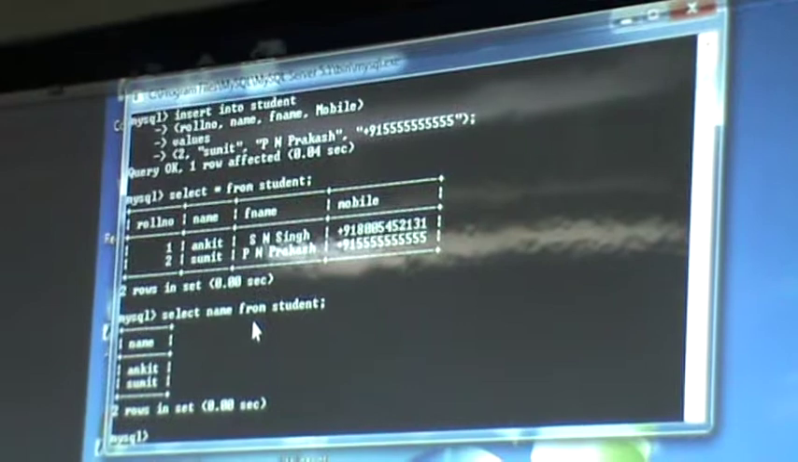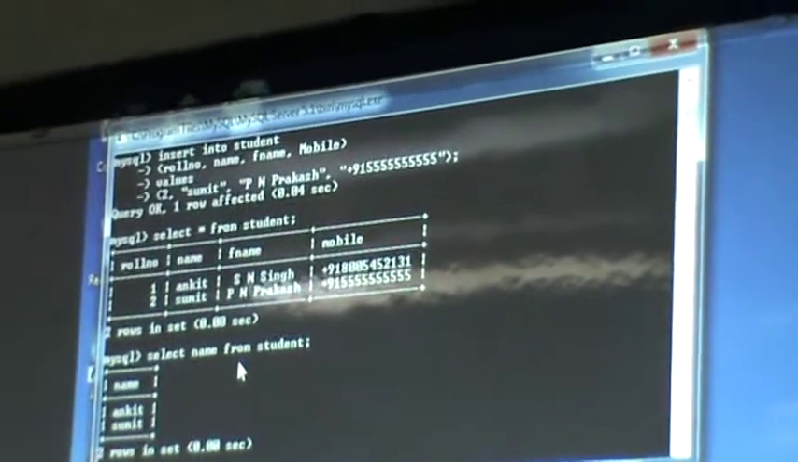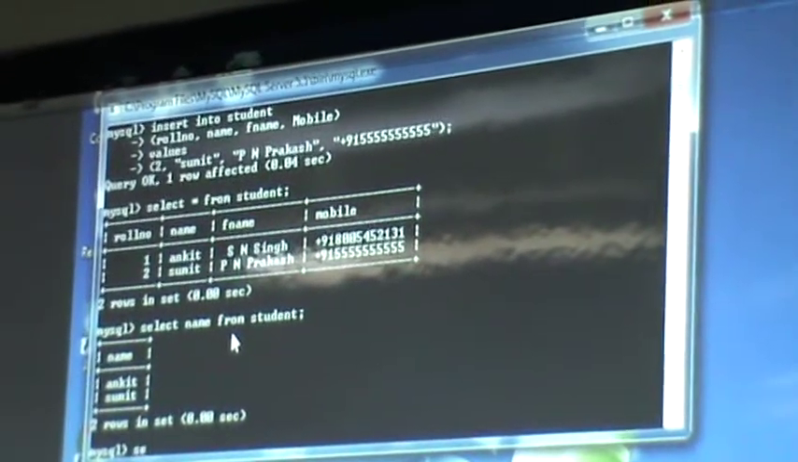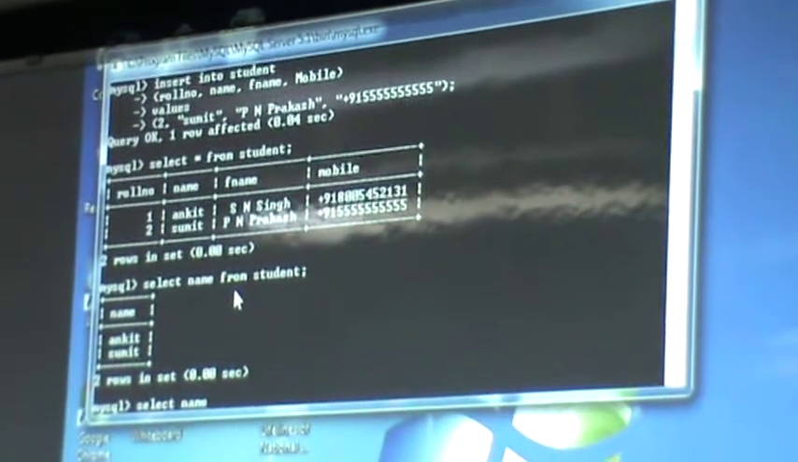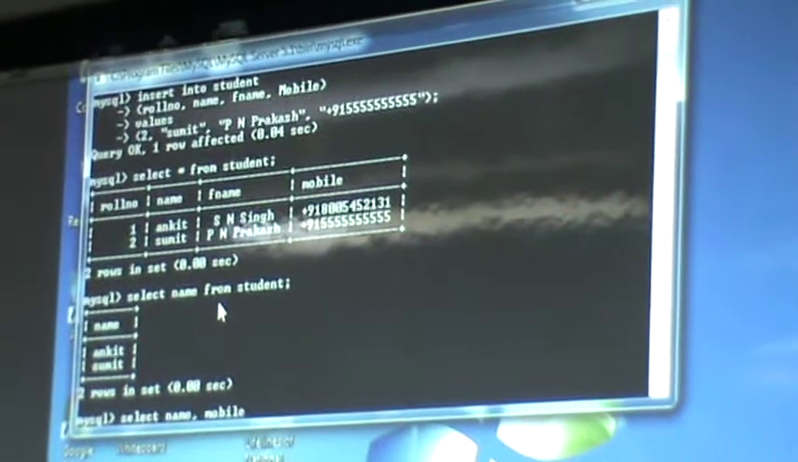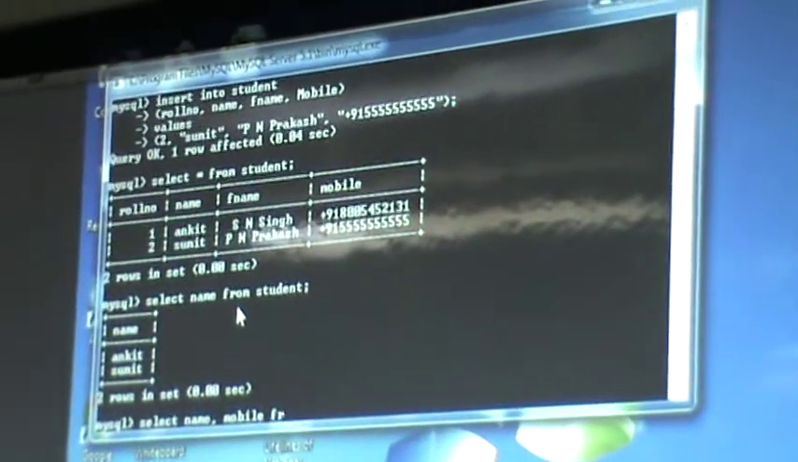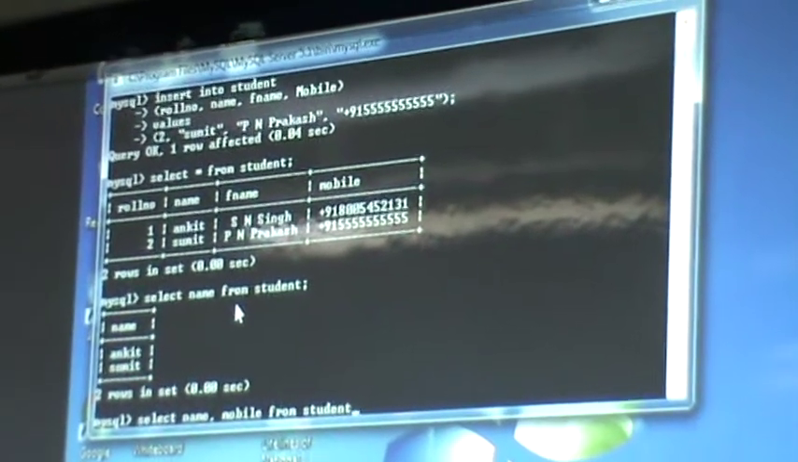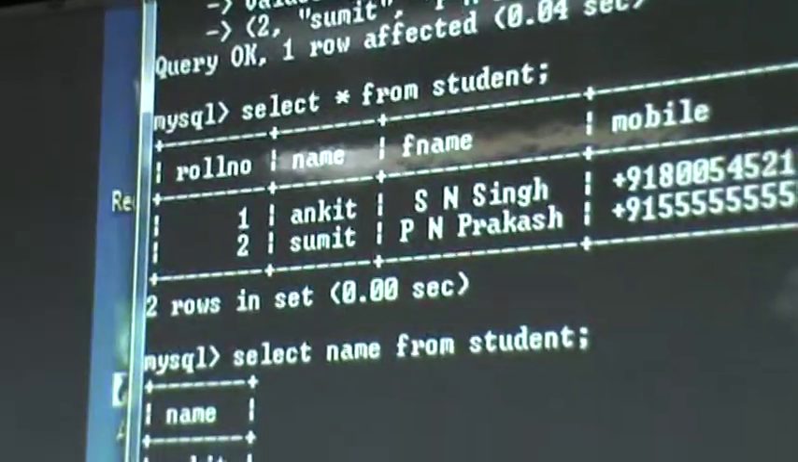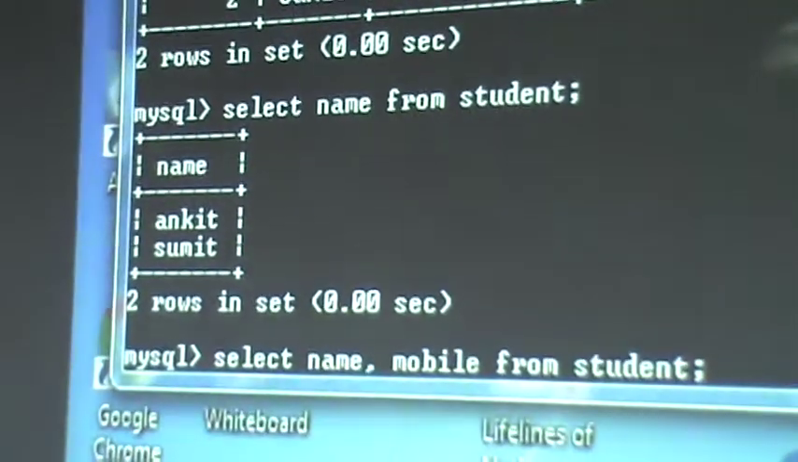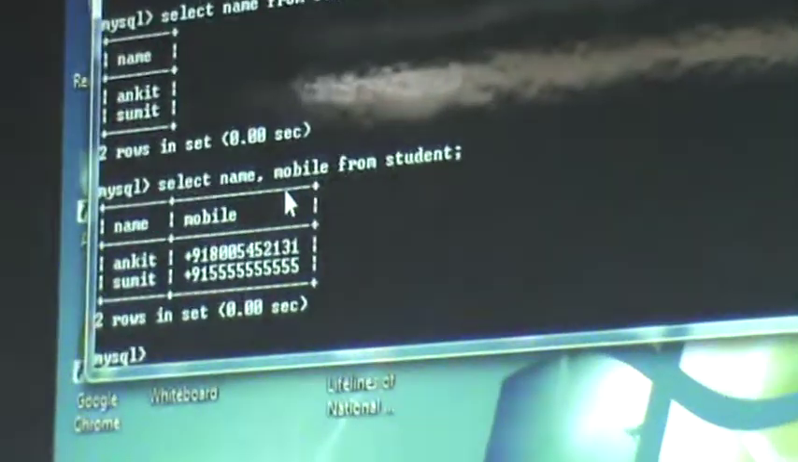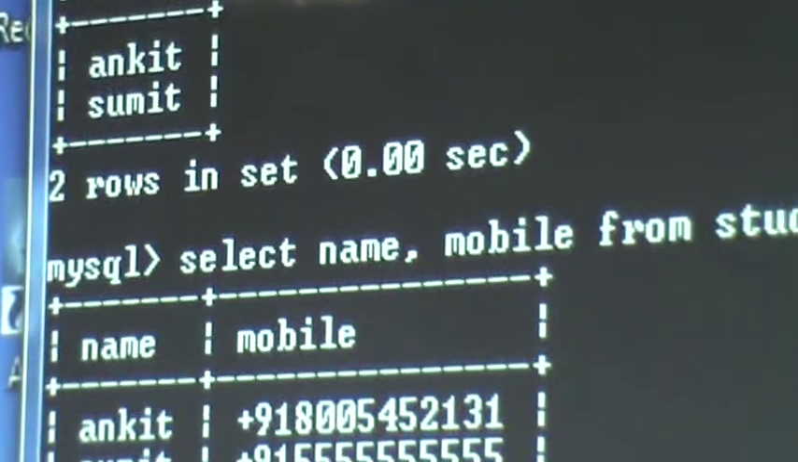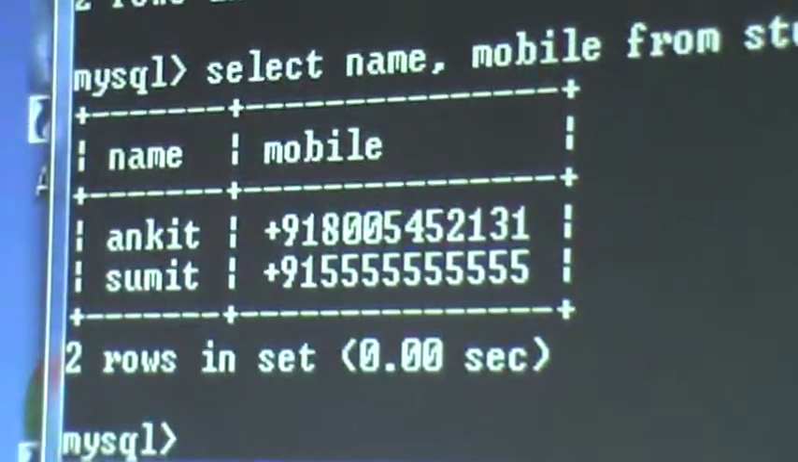Suppose you want to display the name and mobile number of the student, then you can write here select name, comma, mobile from student. Select name, mobile from student. Press enter. This is the name and mobile number. Only name and mobile number of the student is displayed here.